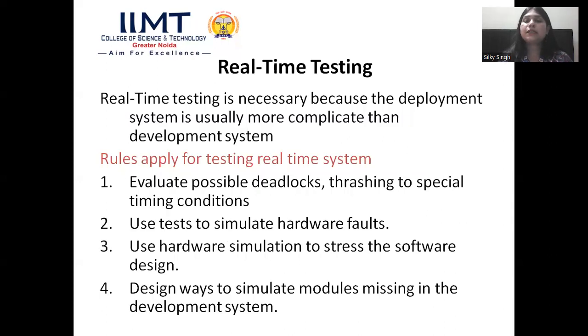Now, the last topic is real-time testing. Real-time testing is necessary because the deployment system is usually more complicated than the development system. The rules for testing a real-time system: evaluate possible deadlock and threatening timing conditions. Use tests to simulate hardware faults. Use hardware simulation to stress the software design. Design a way to simulate missing modules in the deployment of the system.